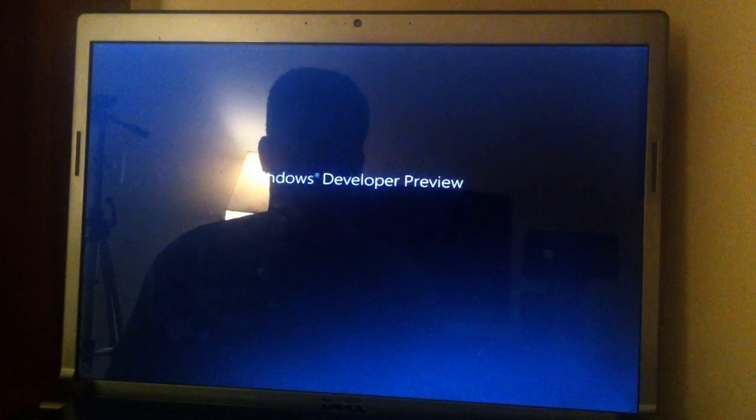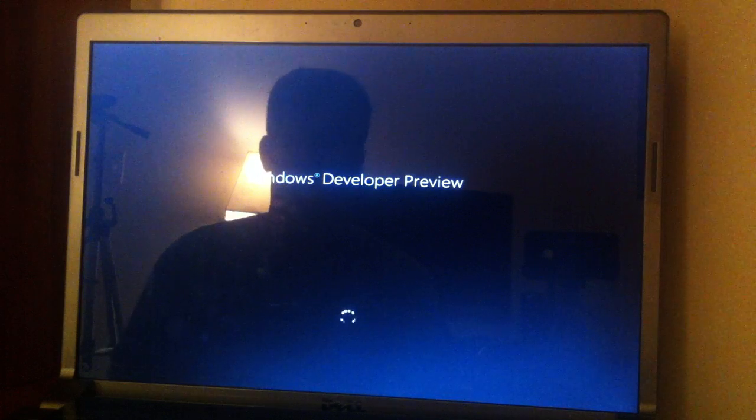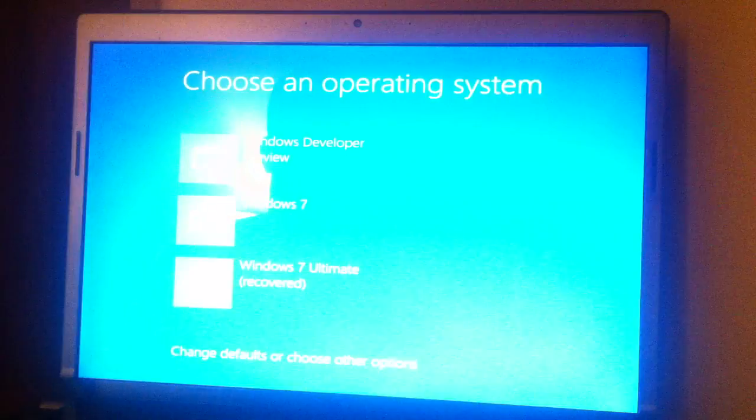Alright, so here we go. We're going to start up the machine now. It brings us right into the Windows Developer Preview. This has already been installed, and this machine actually has a couple of different OSs running.